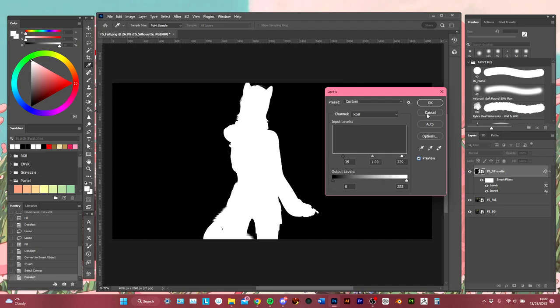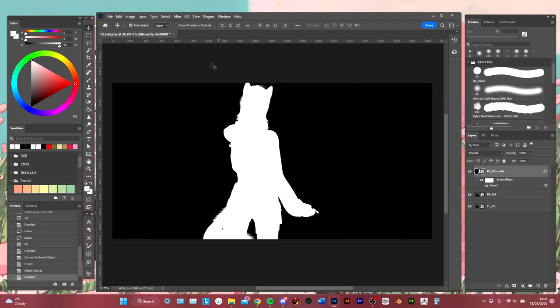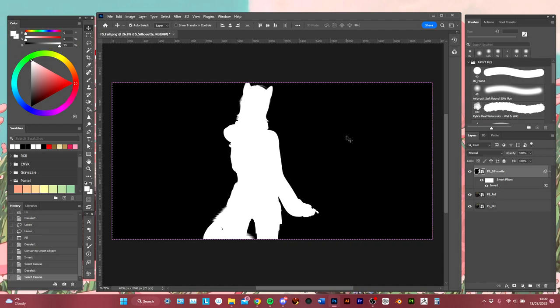So I'll actually cancel this for now because in Firestorm, generally speaking, the alpha is pretty much perfect and ready to go. But in Black Dragon, it needs a lot of tweaking. So I'll show you that again when I drag those into the canvas as well. But for now, what I'm going to do is I'm going to press Control A. And then Control C to copy the selection of the layer.